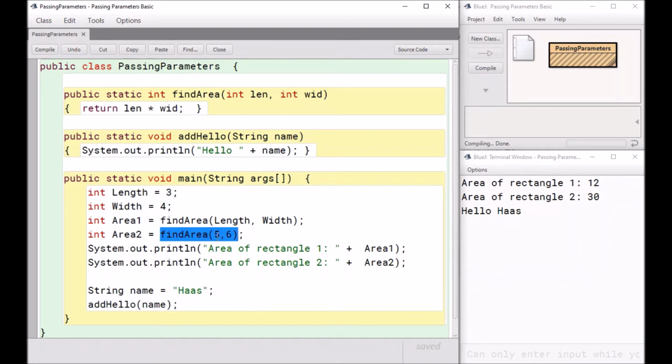So here I'm going to run findArea again, and I'm passing the values 5 and 6, right? So 5 gets passed into len, so len equals 5. 6 gets passed into width, so width equals 6. They get multiplied, which is 30, so area2 should be 30. Great. And then I'm going to run the system.print lines and print out the area of 1 and the area of 2. I think you get that. That shouldn't be a big deal.